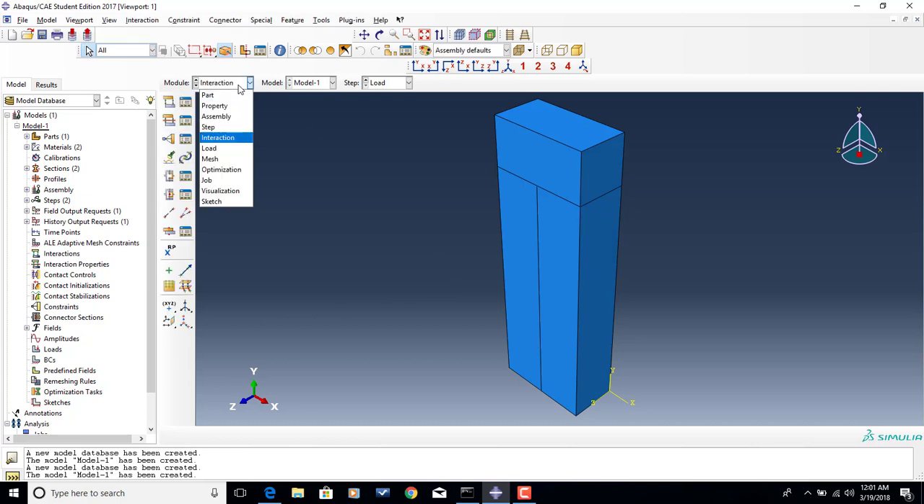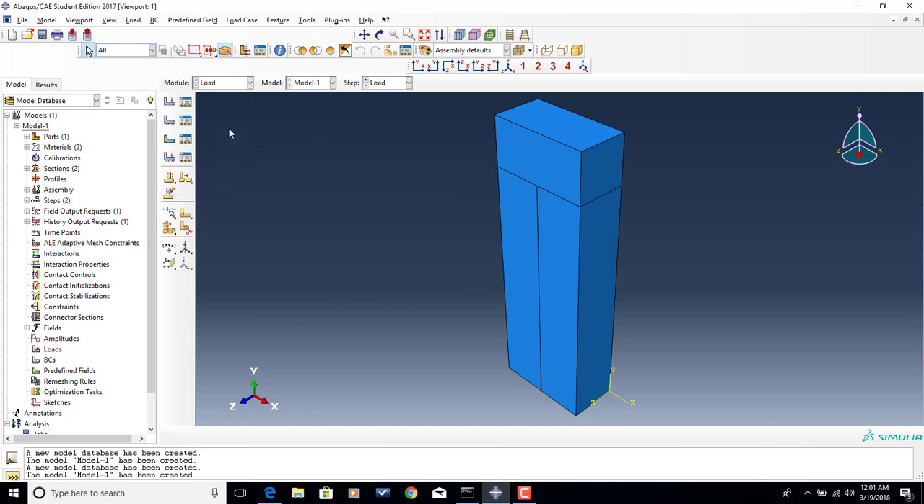Interactions, we don't have any interactions, it's all one part. If we come down to load, I do need to create all of my symmetry boundary conditions and then also apply my compressive displacement to this part as well. So currently we are on the load step, so why don't we just change this one to the initial step where we can set all of our initial conditions.